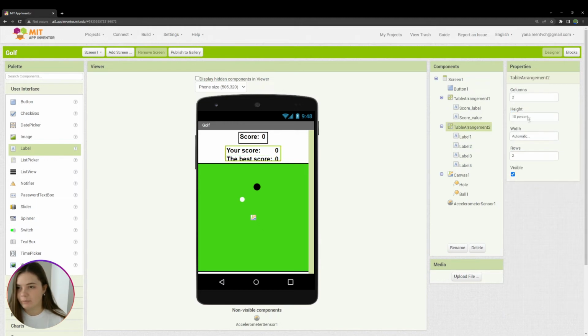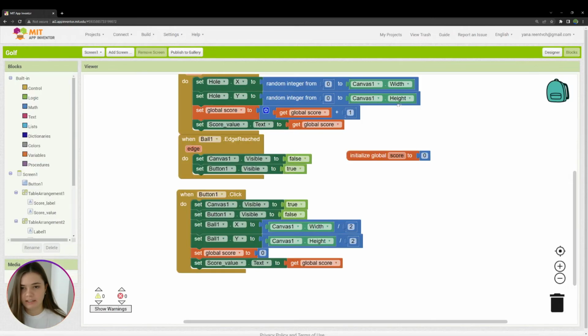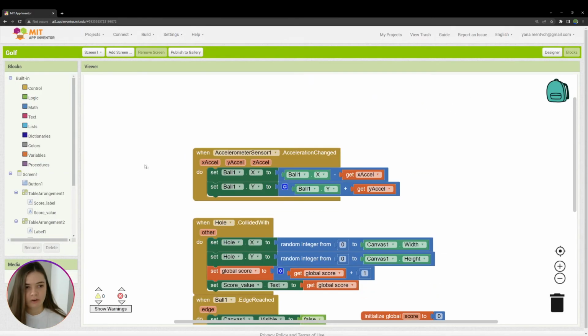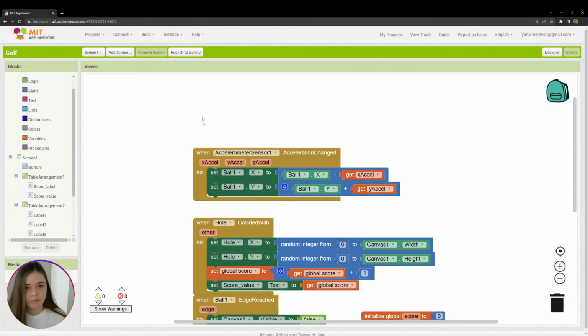Okay, yeah, let's make it bigger now. Let's say 20% maybe. Too much again, maybe 15. Okay, that's good, I guess. And this block will be hidden in the beginning, so let's do it in the code. In order not to hide all the elements, we may just hide table arrangement in the code.